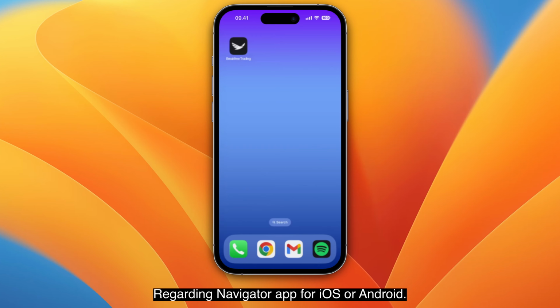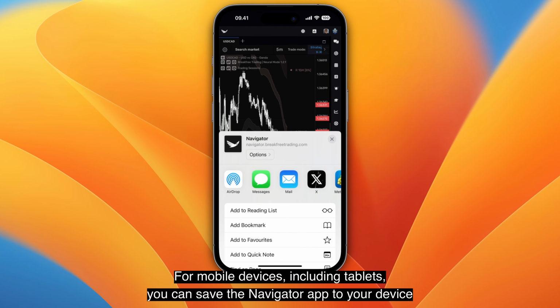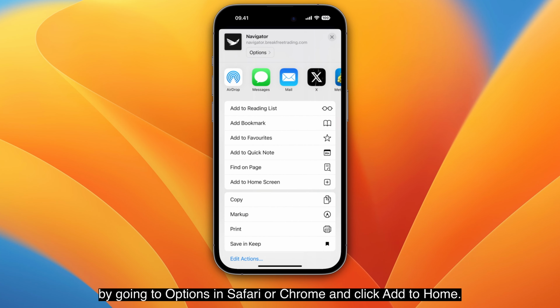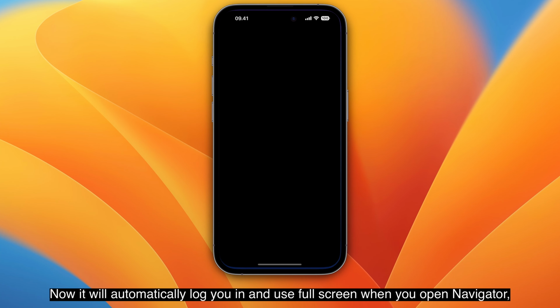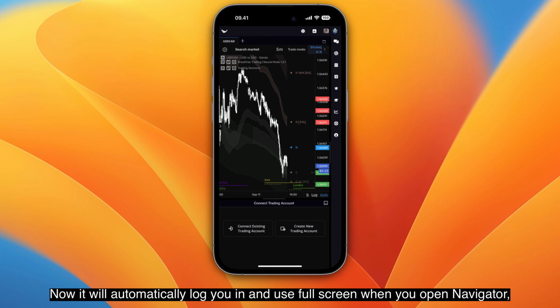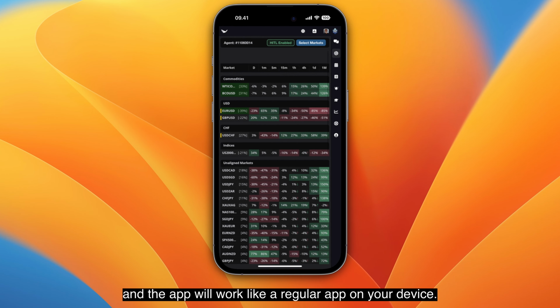Regarding the Navigator app for iOS or Android. For mobile devices, including tablets, you can save the Navigator app to your device by going to Options in Safari or Chrome and click Add to Home. Now, it will automatically log you in and use full screen when you open Navigator, and the app will work like a regular app on your device.